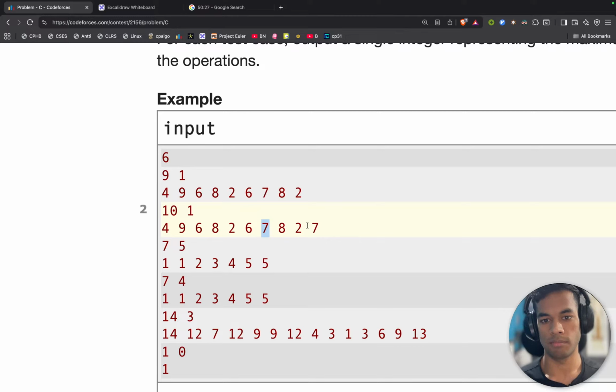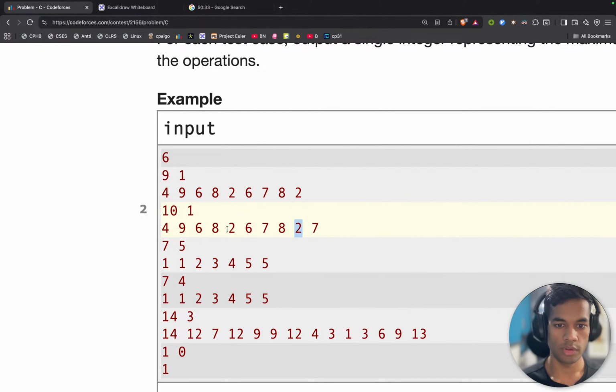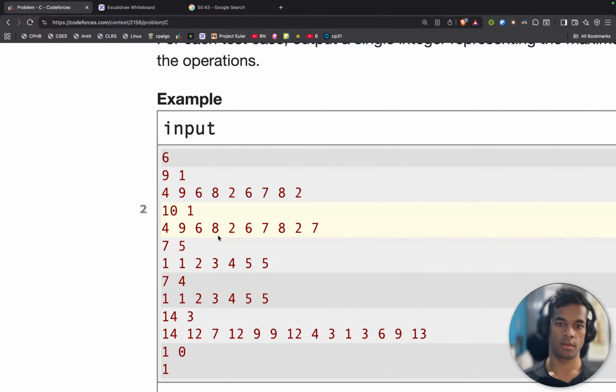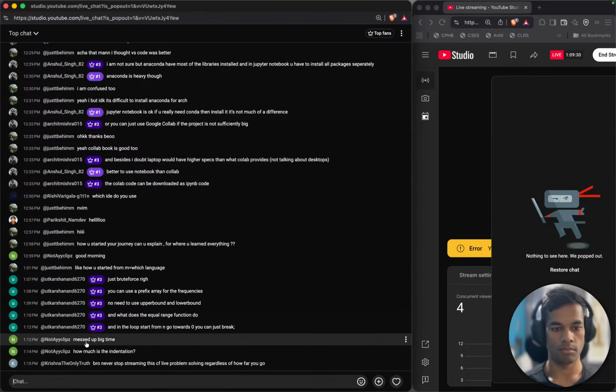We have 7 and 7. Right, we have 7 and 7. 2 is the smallest number, so the big numbers which are bigger than 2, which we must split, are 7 and 7. Yes, 7 and 7, but k is not equal to that. Messed up big time.